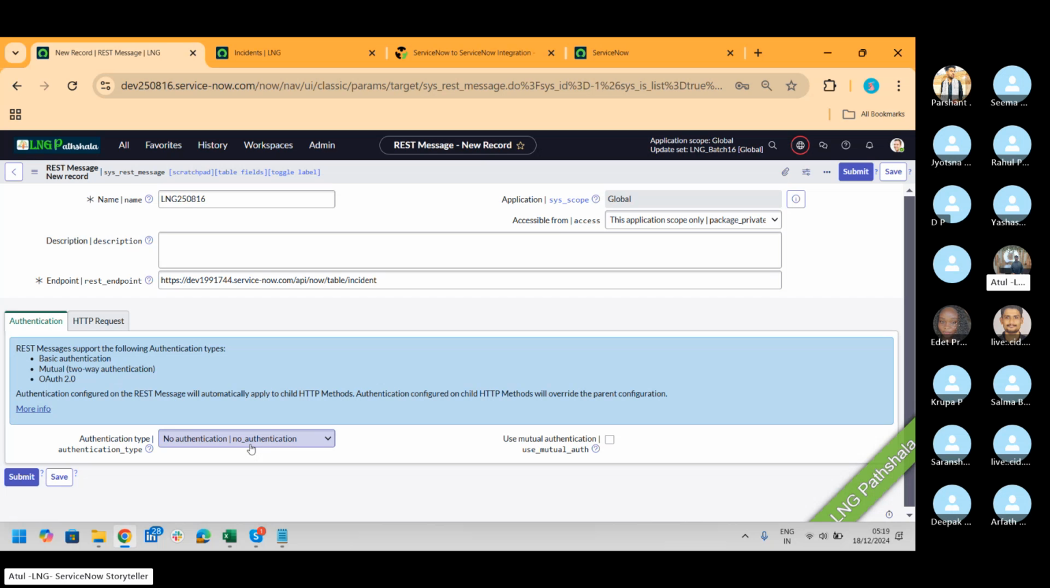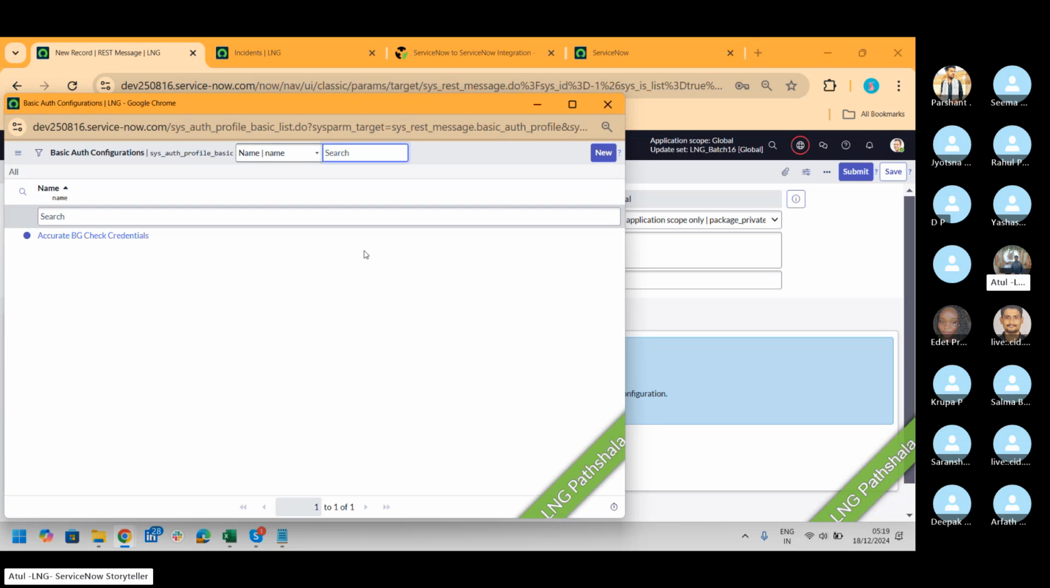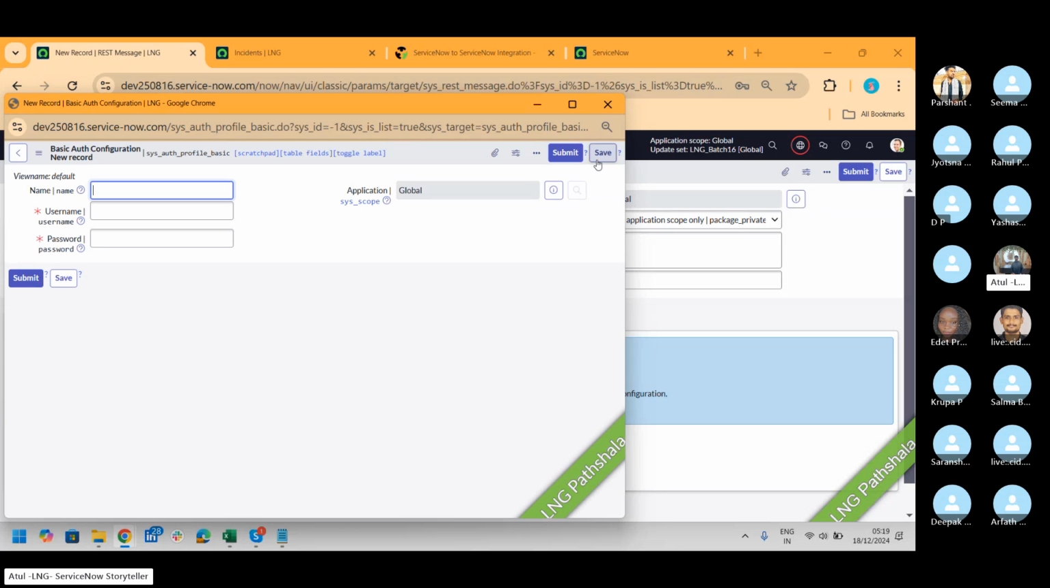Remember the same concept we use in the retrieve update set as well. Authentication we have given. So either you put no authentication, basic, or OAuth 2. For our case, we're using basic authentication. Do you remember that at cloning time, we have a clone profile? So every time we clone, this profile is used. In the same manner, for authentication we have to create a basic authentication profile, which is not there. So I will create a new authentication profile. I'll put the LNG 199177 username.